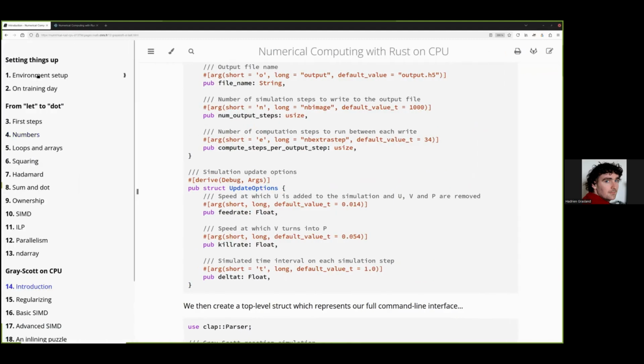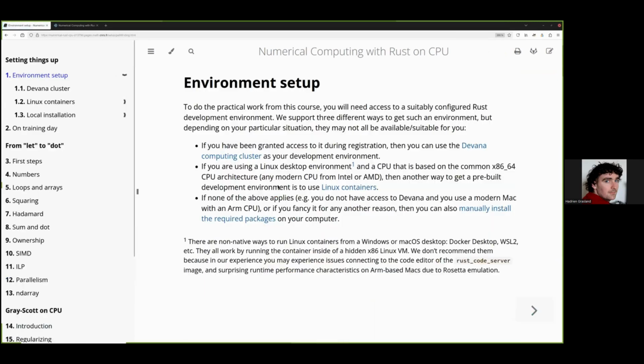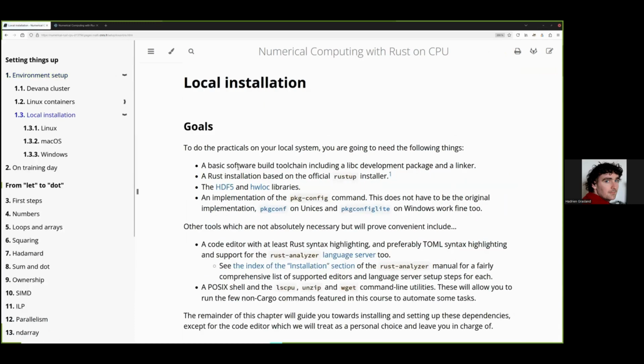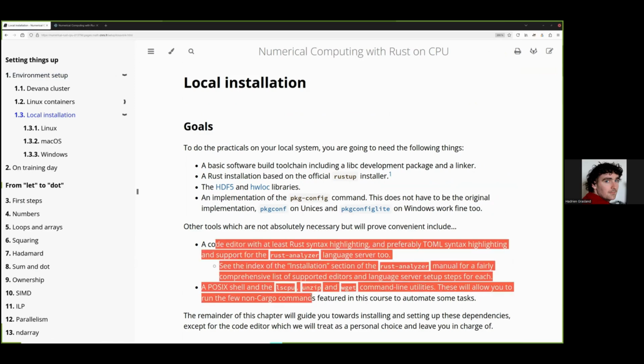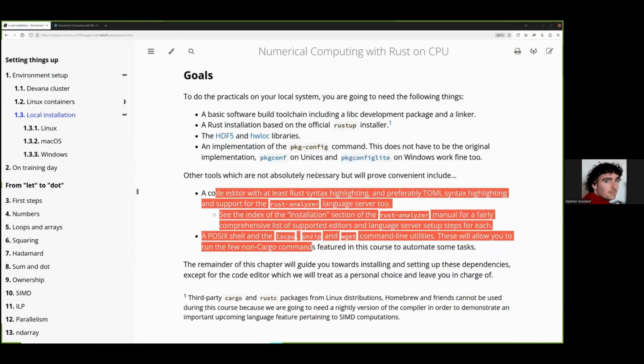Screen sharing. Sometimes I wish I had 2 computer screens. So when you go to the environment setup section here in the menu on the right-hand side, you get multiple options. One is to use a Devana cluster if you've been granted access to it. One is to use Linux containers for a pre-built environment. And one is to just manually install the required packages on your computer. If you click there, you get a list of everything that's used by the practical work, as well as some other things that we don't strictly need, but I would strongly advise you to have.